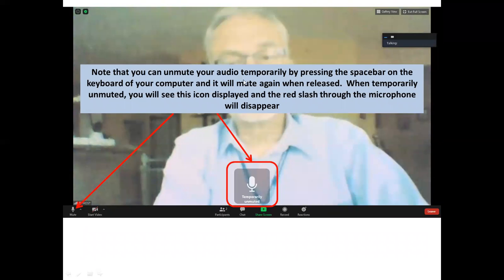Note that you can unmute your audio temporarily by pressing the space bar on the keyboard of your computer, and it will mute again when released. So when temporarily unmuted, you will see this icon displayed. It's pretty clearly indicated here, and the red slash through the microphone would disappear.